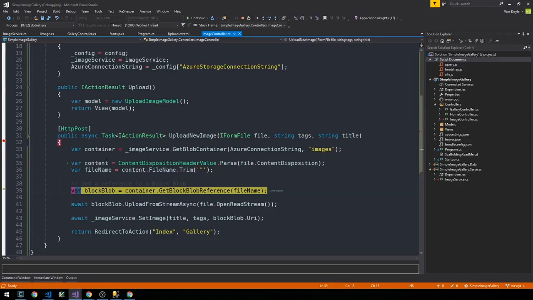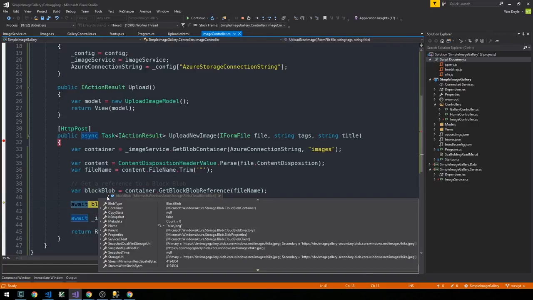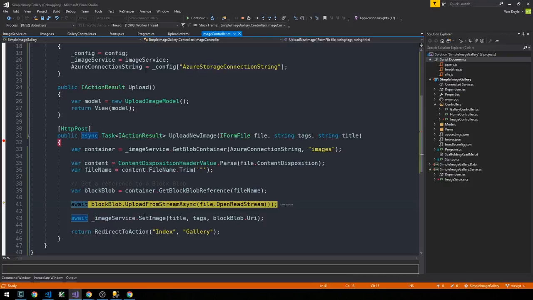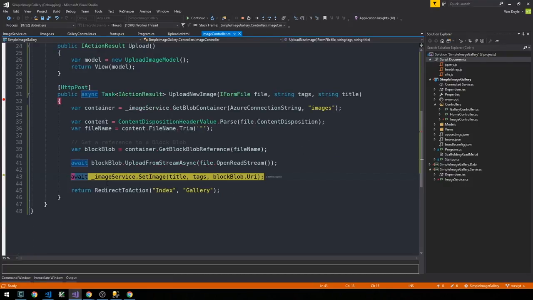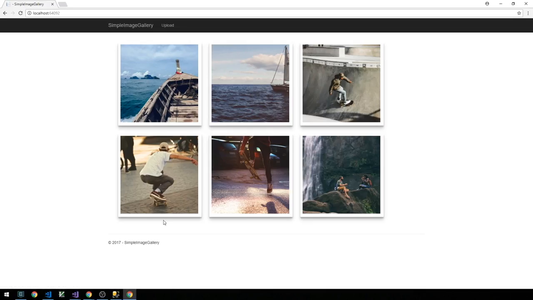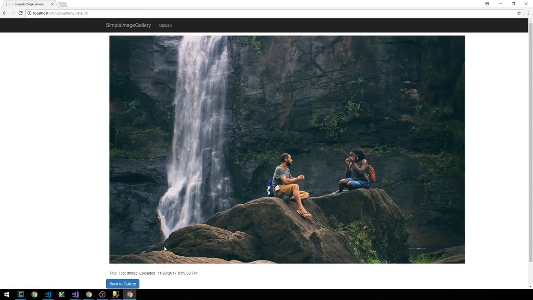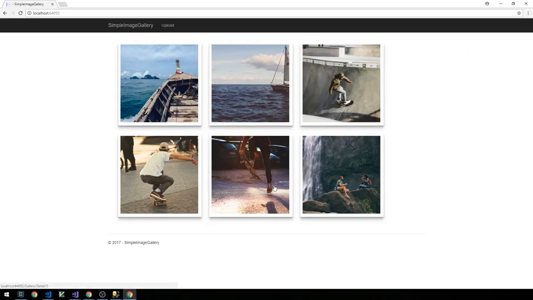Now we're going to get a reference to a block blob. And so we can see that object here. And then we'll call upload from stream async here. Now we're going to use our image service to actually set that image in our database. And then finally, we'll redirect to the gallery. So I'm just going to hit F5. And now we're back in our gallery. And indeed, you can see the new image that we have here in our gallery is the one that we just uploaded. So we can click on it. We can see it full size. We can go back to the gallery.